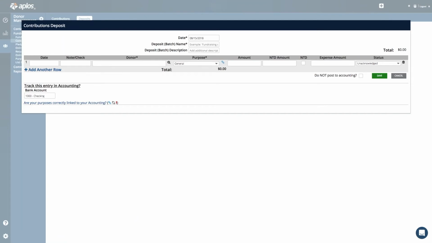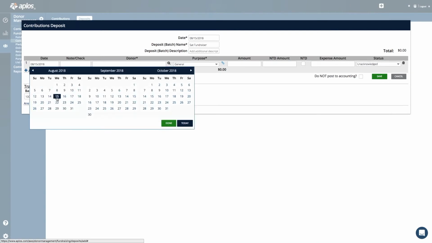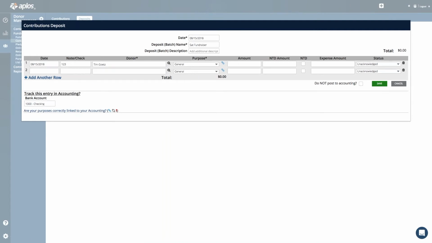So you're going to put the date of the deposit. Let's say it's today's date, and we're going to call it Saturday fundraiser, or again, if you're a church, maybe it's Sunday offering or something like that. We get a lot of people that use that. And then you're just going to do really the same action where you're going to put the date that's on the check. If there's a check number, something like that, you're going to just select the donor. As you begin to add people into your software, their names will pop up. So I'm just going to go there.